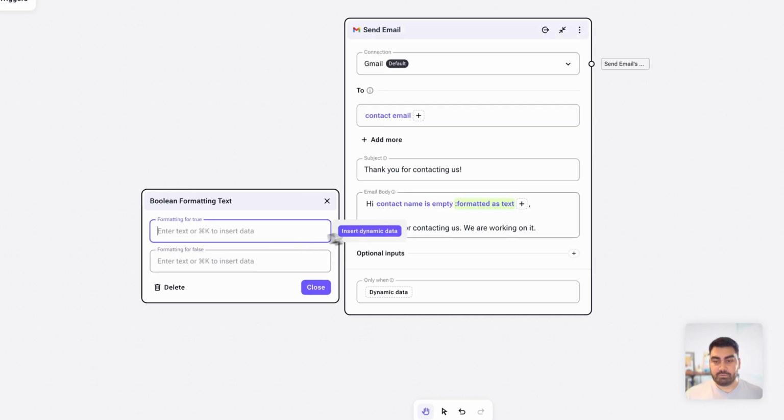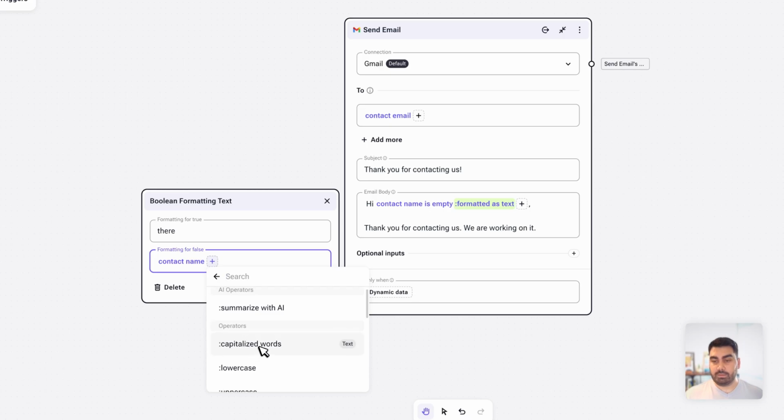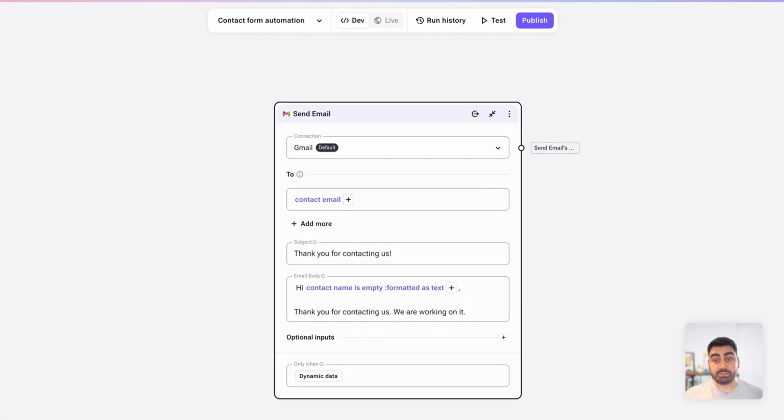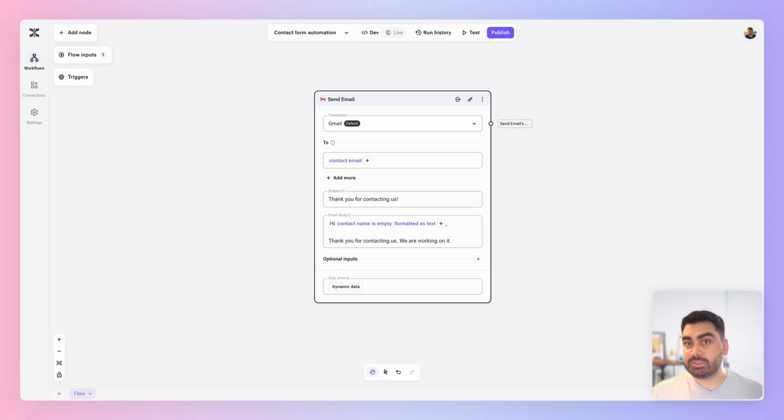So here, if the contact name is empty, I want to type there. And if it is false, meaning there is a contact name, I want to do the same thing. I can just select contact name and capitalized words. So the message becomes dynamic. This kind of logic usually requires JavaScript expressions in other tools, but here anyone can build it visually.